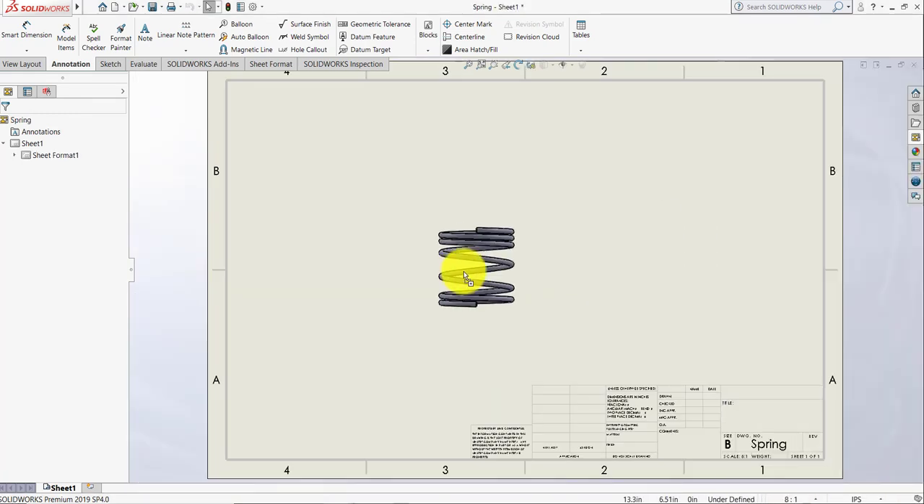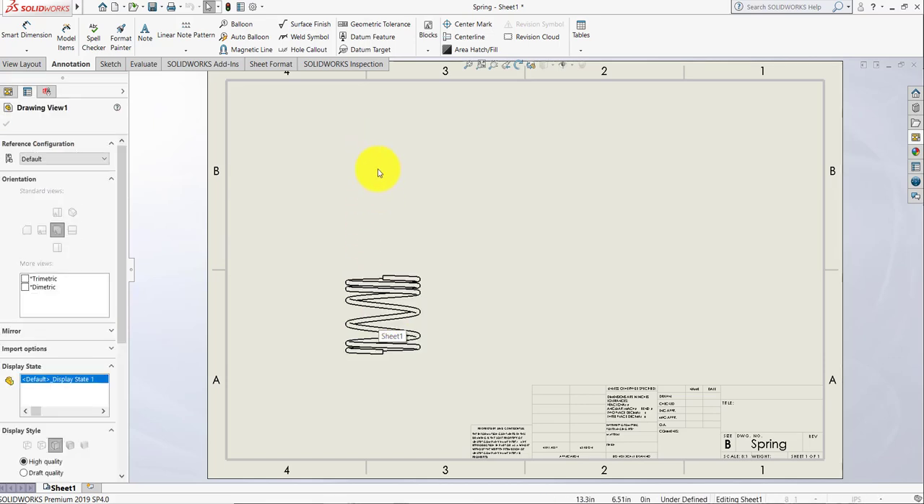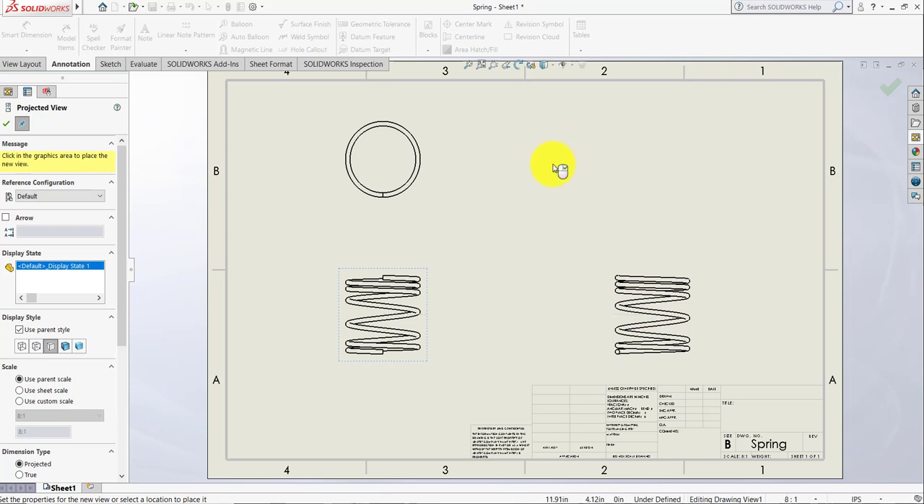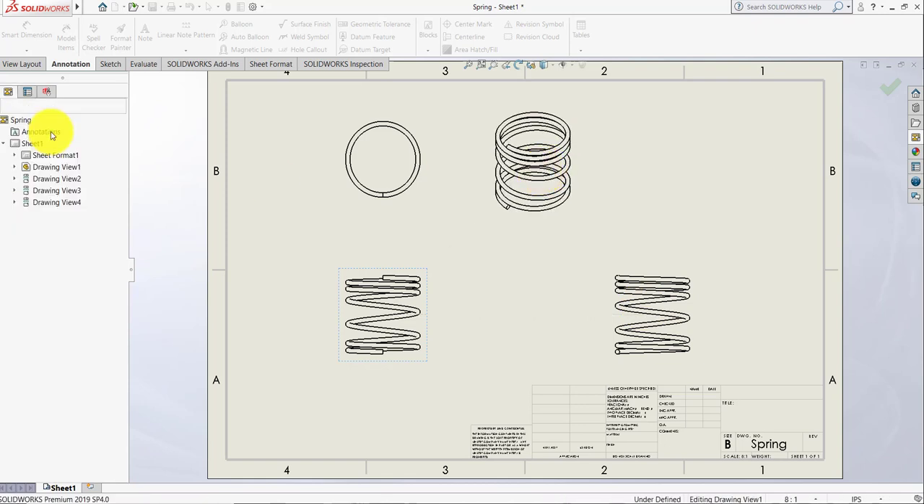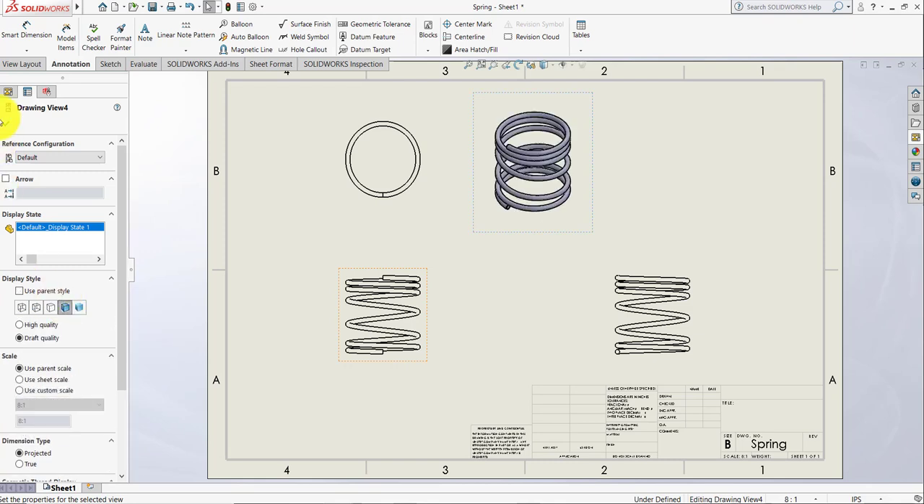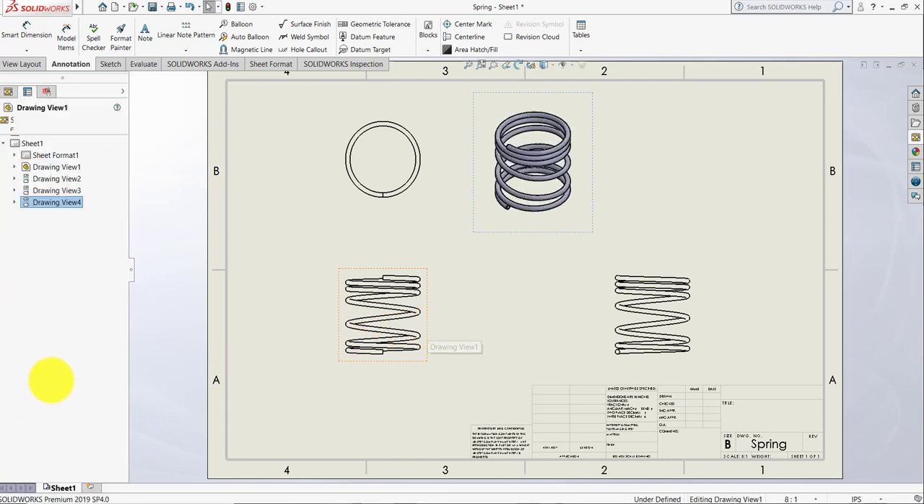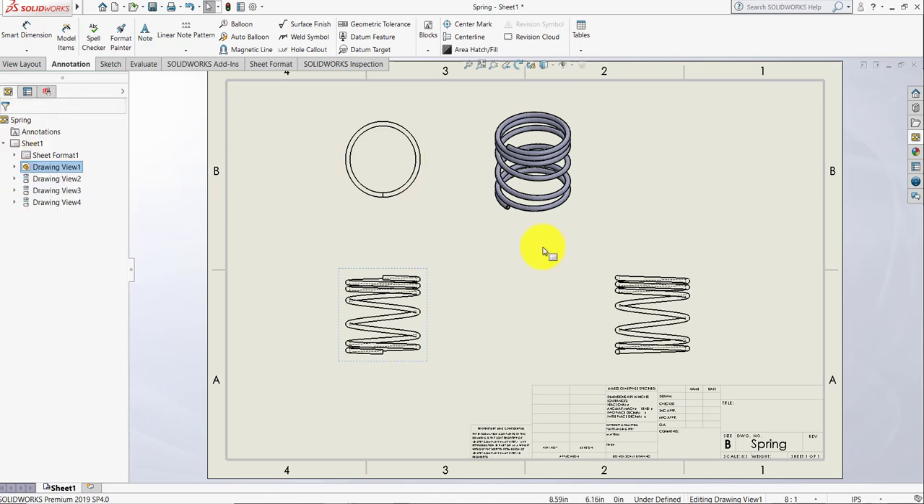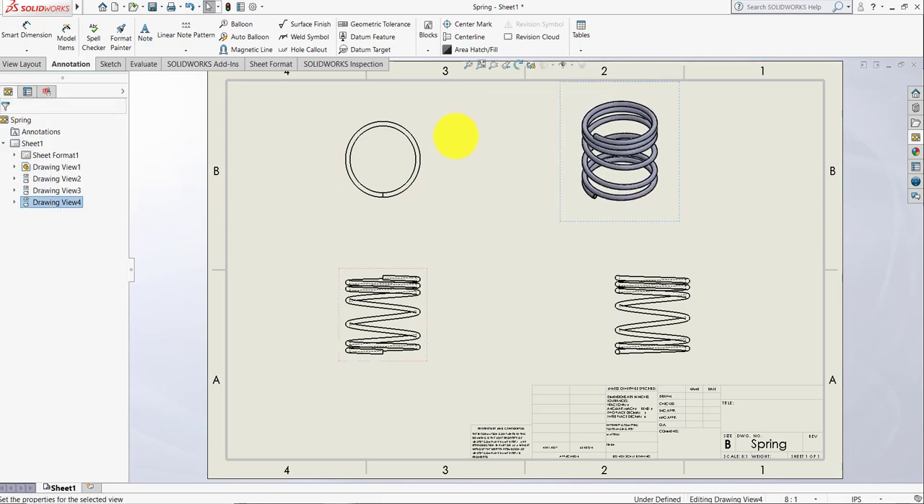So I am going to select the front plane. Then top plane, here is the right plane, and here we are going to put the isometric view. Make this isometric view shaded with edges, and this one is going to be hidden line visible, and we can add the dimension for this one.